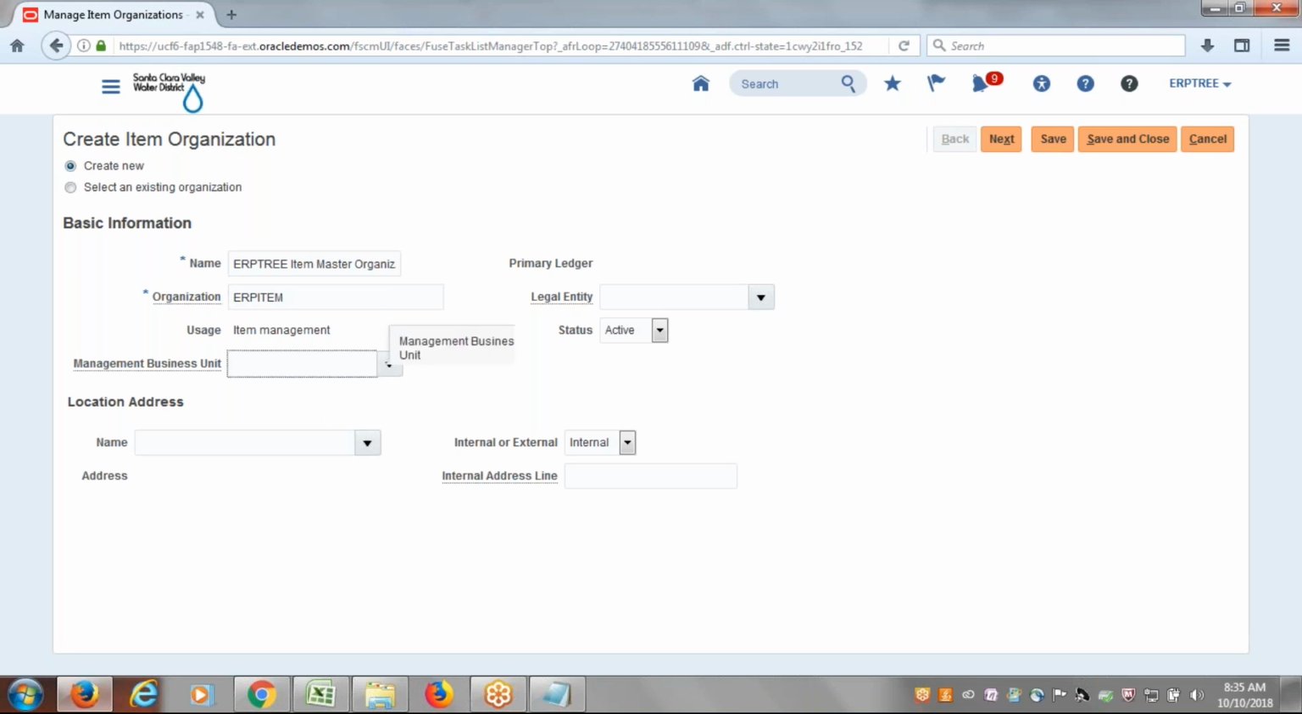Fine. Done. So item management means it's an item organization, an item master inventory organization. And for business unit, since it is an item master virtual inventory, we need not map any business unit here, not required. And location, not required either. It is an item master organization, not a real inventory, a virtual inventory, so not required.